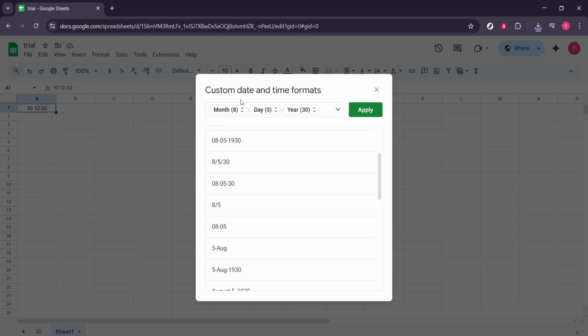If none of the presets are quite right, you can build your own format at the top of the dialog. Add components like day, month, and year, and adjust how each one displays. For example, you can switch between numbers and names for months, choose abbreviated or full month names, show years with 2 or 4 digits, and decide whether days and months should have leading zeros.